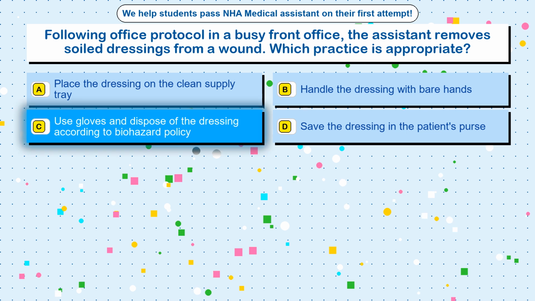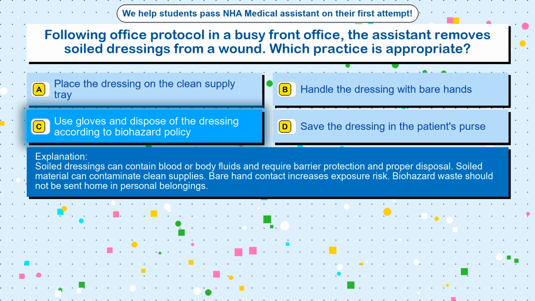The correct answer is option C, use gloves and dispose of the dressing according to biohazard policy. Soiled dressings can contain blood or body fluids and require barrier protection and proper disposal. Soiled material can contaminate clean supplies. Bare hand contact increases exposure risk. Biohazard waste should not be sent home in personal belongings.